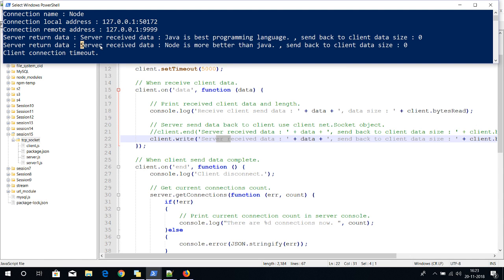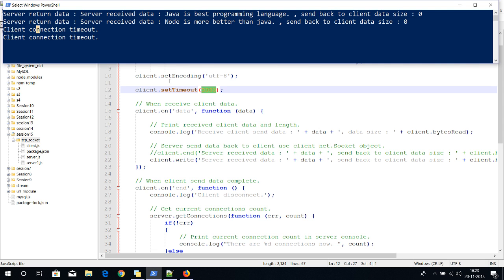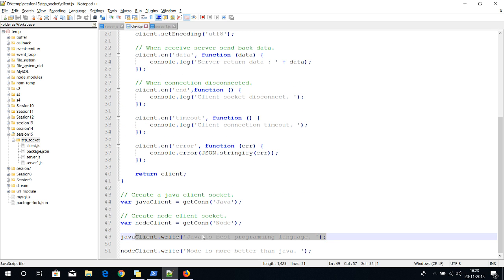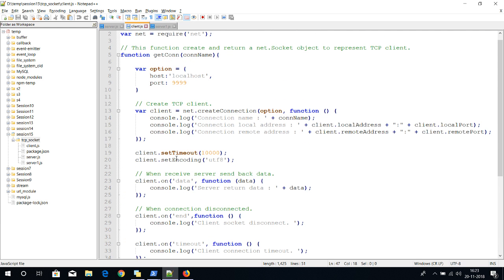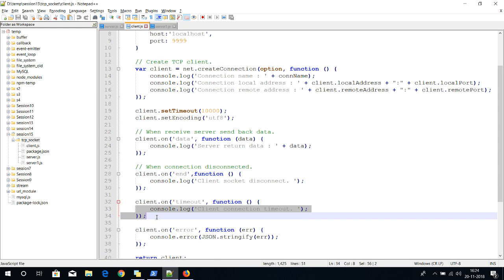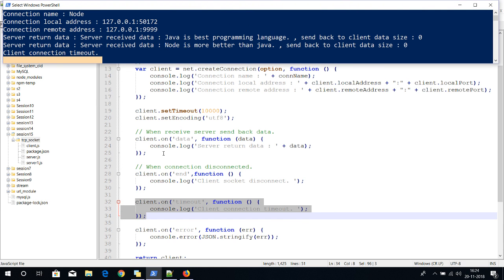And at the end we see here the client timeout after 5,000 milliseconds. See here the client connection timeout is for the first object, Java. And the second object also has a timeout. After 10 seconds, the timeout event fires, and this event is handled through the timeout handlers.